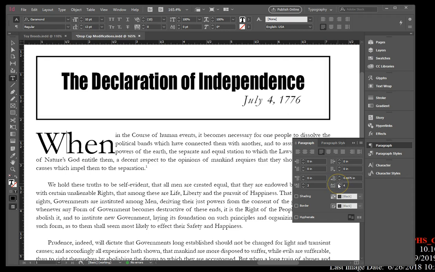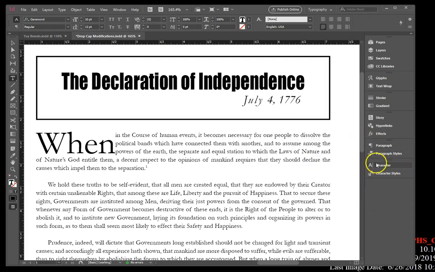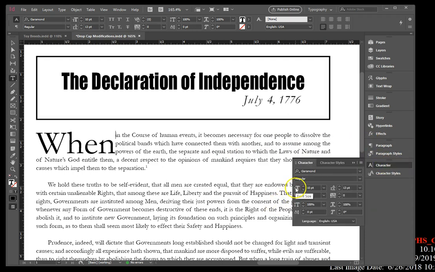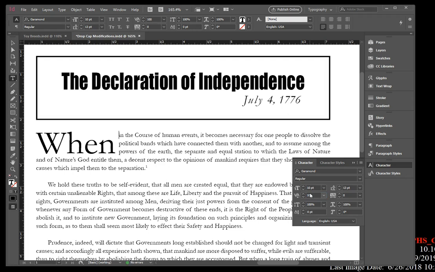Click before the word in the top line and then type 100 in the kerning text box in the character panel. So we're going to hover until we find kerning. Double click and we're going to type 100 and hit enter. Give it a little bit of space.